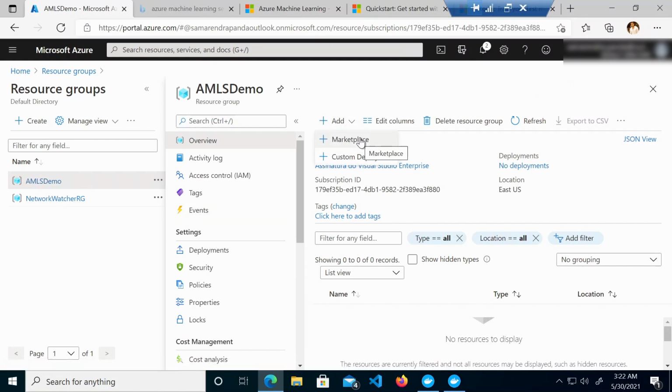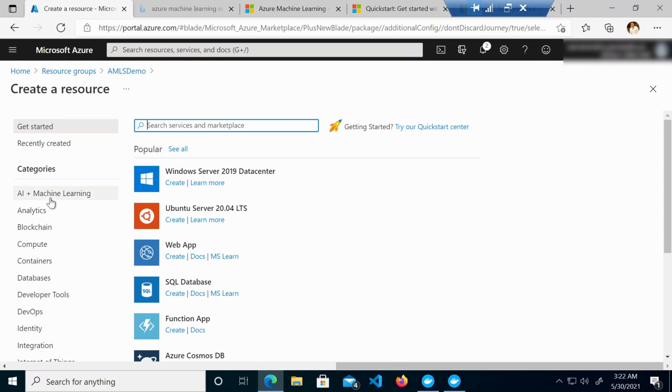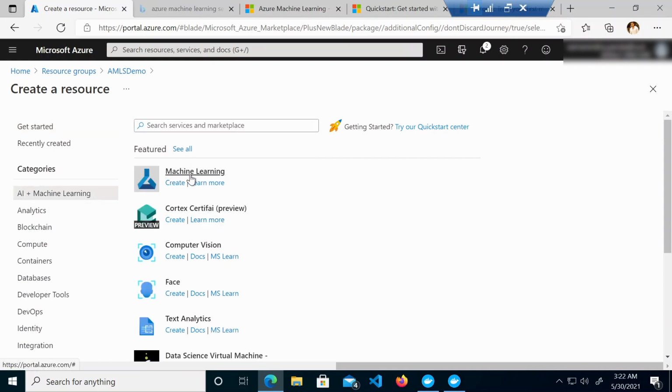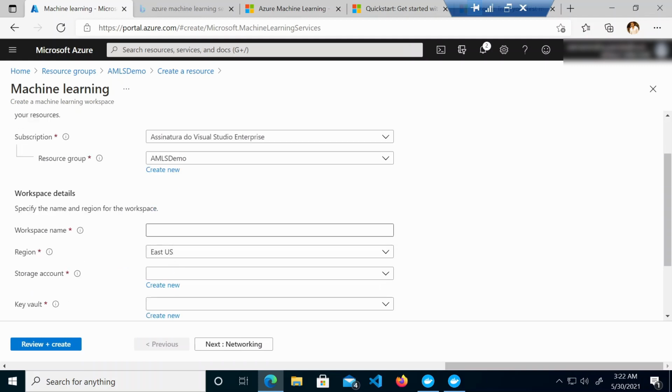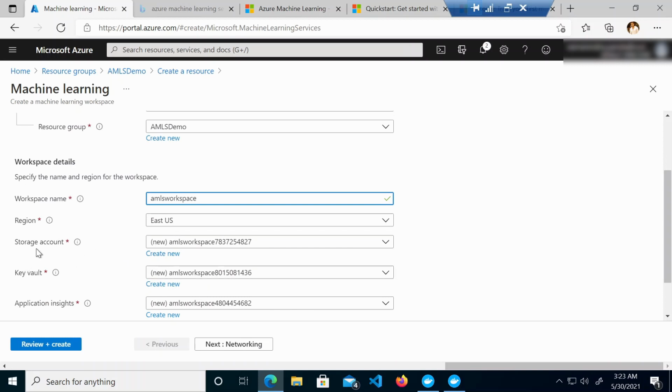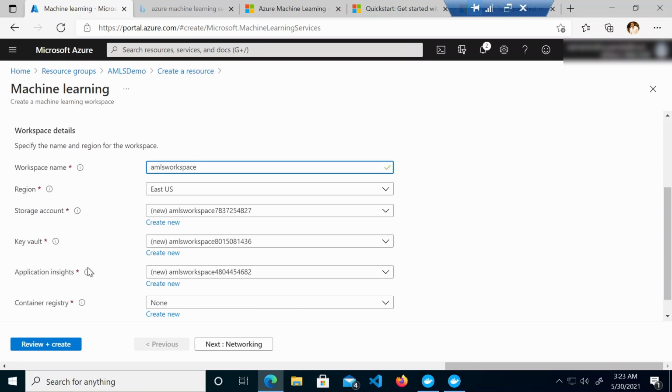I'll go to the marketplace, then to AI and machine learning, and then I have the machine learning option. I'll just click on create, and select the resource group AMLS demo, which I recently created. I'm going to give the workspace name as AMLS workspace. If you see here, I have the storage account, key vault, and application insights. Each is automatically getting a unique ID associated with it. We can go ahead and change it, but we are not going to change it.